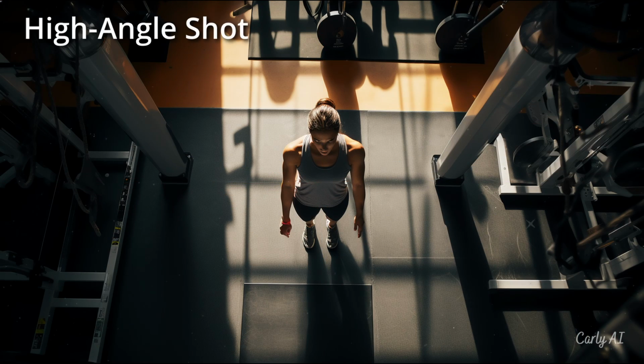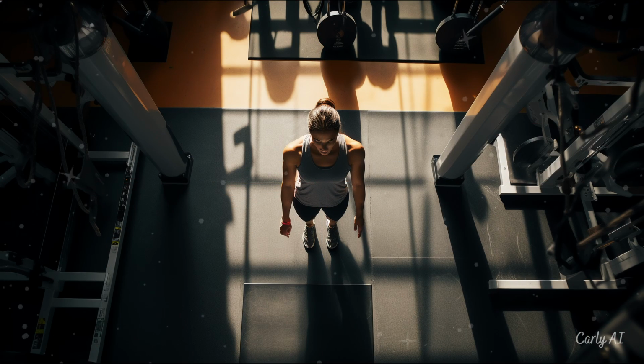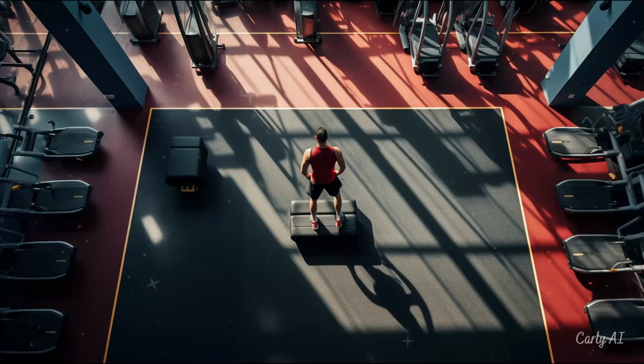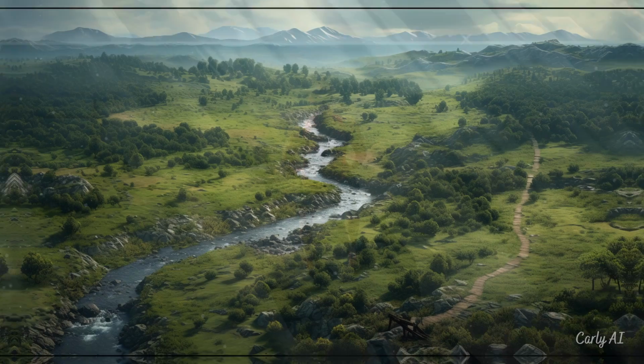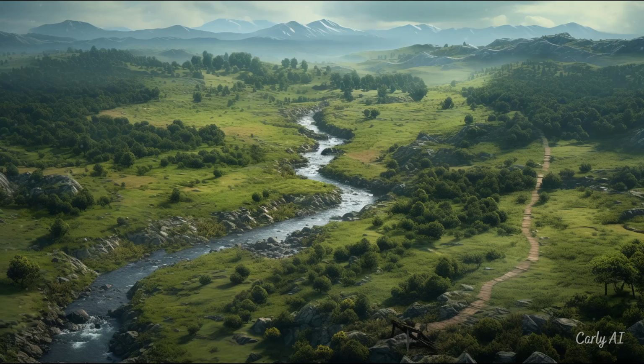High angle. High-angle shots can provide a sense of overall scale and context, and can often set a narrative element for the subject of a scene.